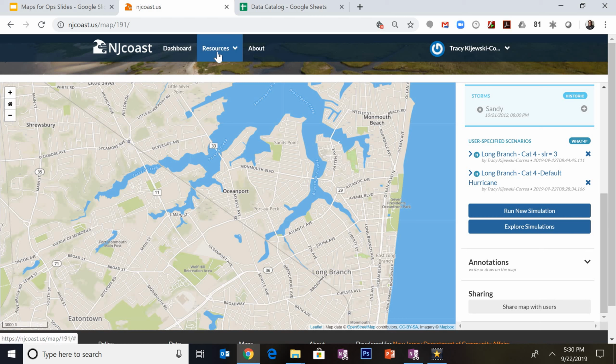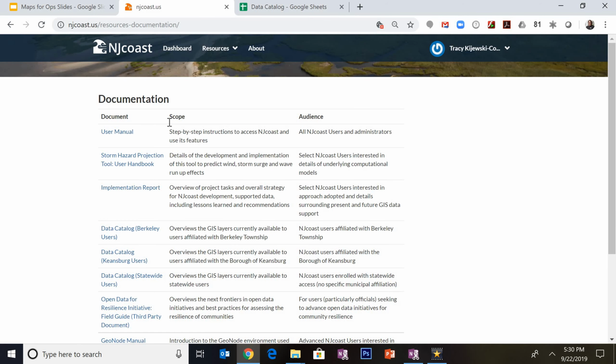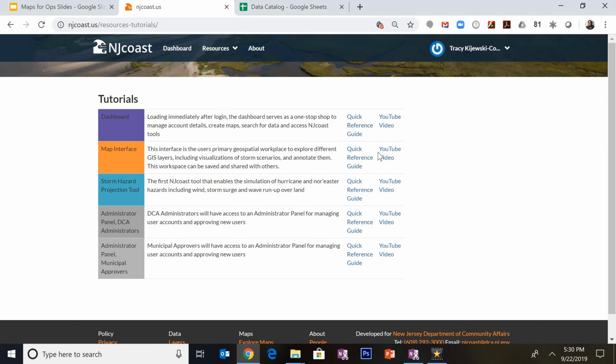So the last thing I want to note is that under the Resources tab at NJcoast, you're going to find documentation that includes an in-depth user manual to guide you through a lot more of this so that you can continue to grow in your understanding and capability with NJcoast. You'll also find under the Resources tab a tutorial section that includes quick reference guides and videos that can help you, again, understand a lot more of these features as you build up your capacity to work with NJcoast.